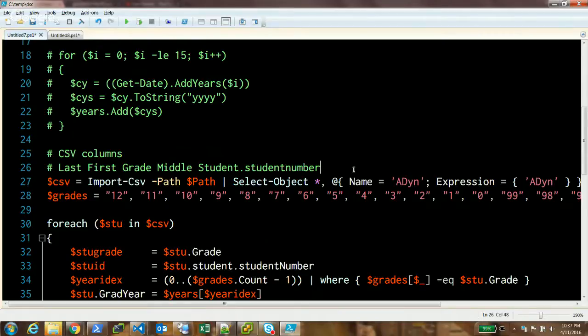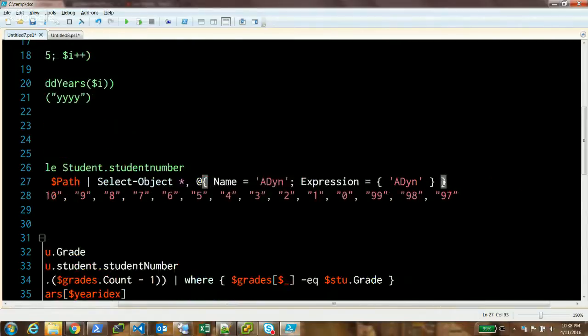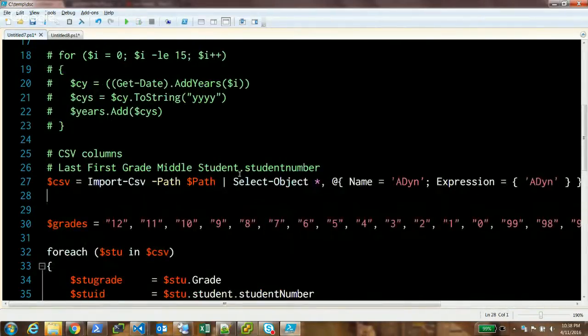Okay, so this basically adds an ADYN column with a value of ADYN for each and every one of them. I generally don't like using select object to add properties, but I don't know if there's actually anything wrong with that. I bet I wouldn't think of this first. Actually, what I probably do, I'm not sure this will work, but I probably do just my shortcut and do something like this.